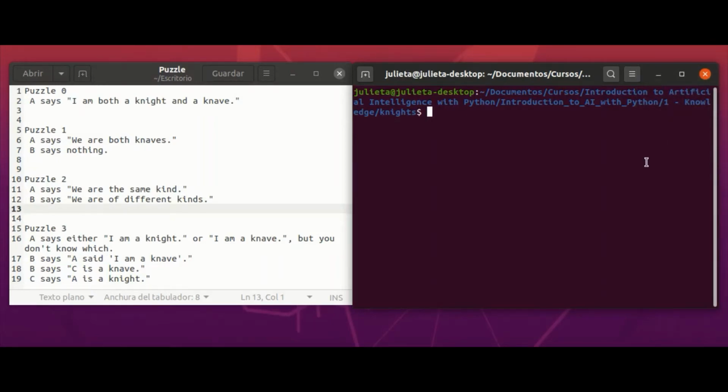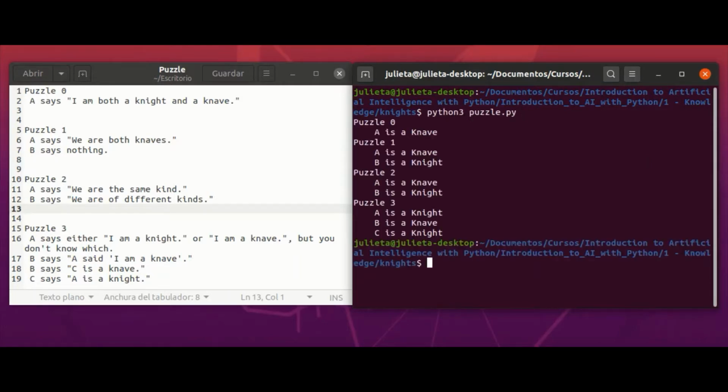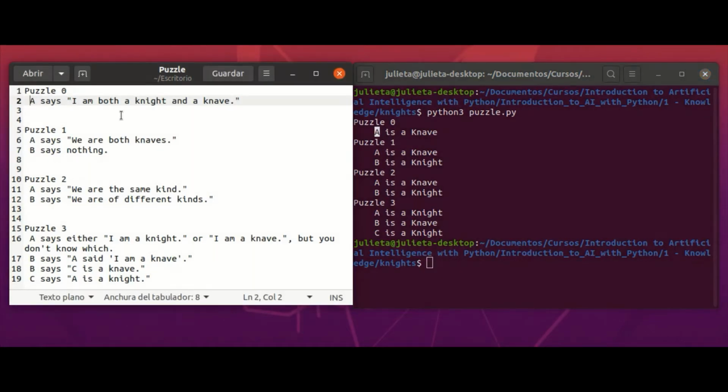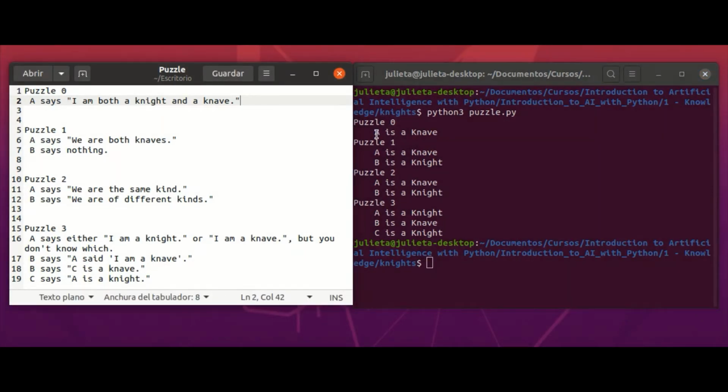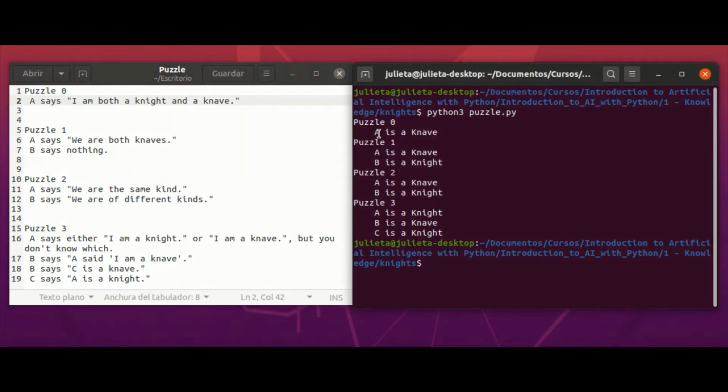Well, I will start running the code to see how knights worked. First, we have puzzle 0. This puzzle has a single player named A, and one sentence. The sentence is A says, "I'm both a knight and a knave." Introducing this sentence in the AI gives us as a result that the player A is a knave.